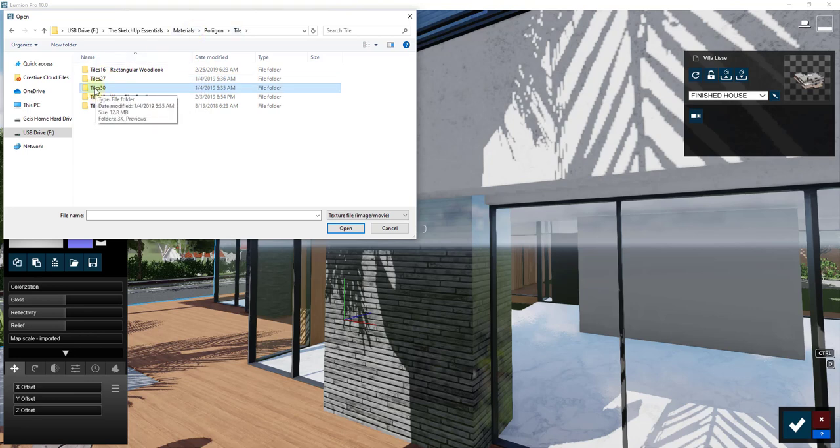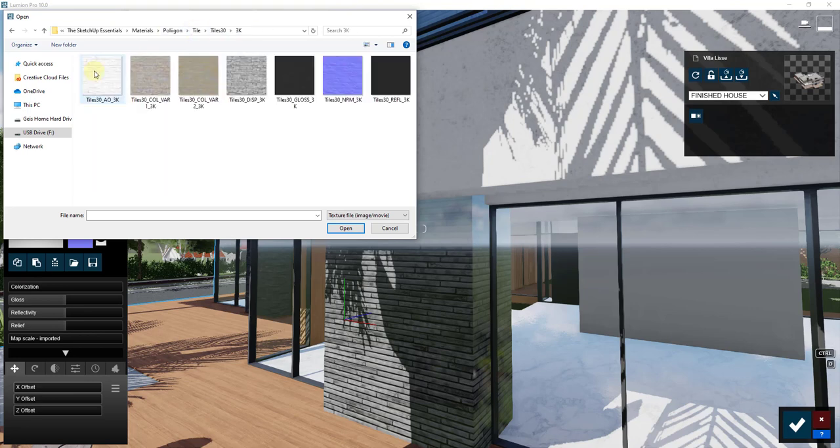So I want to go into this tiles 30 folder, and I've downloaded these as a 3K texture, but you can see how there's a number of different maps that get downloaded when you download PBR materials from websites. So again, I got this one from Polygon. You can go to any number of other places to download these as well.